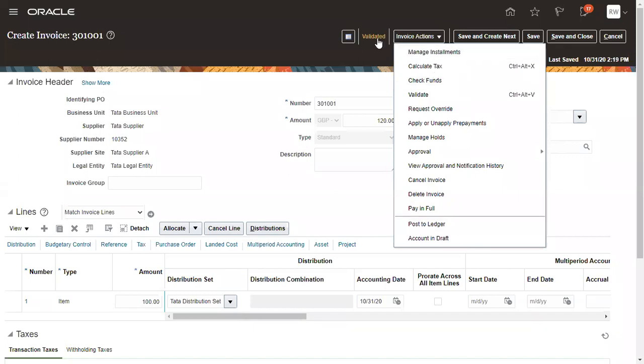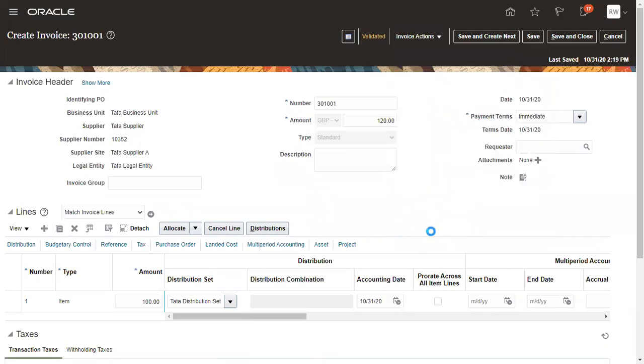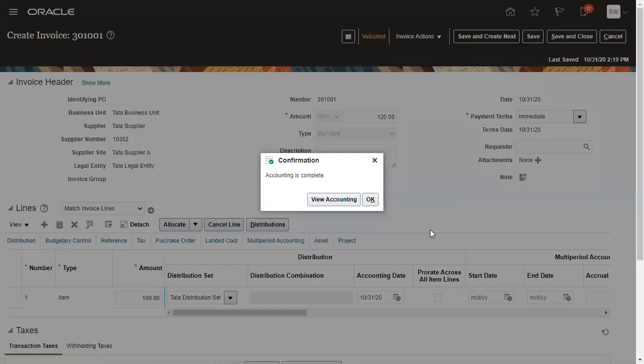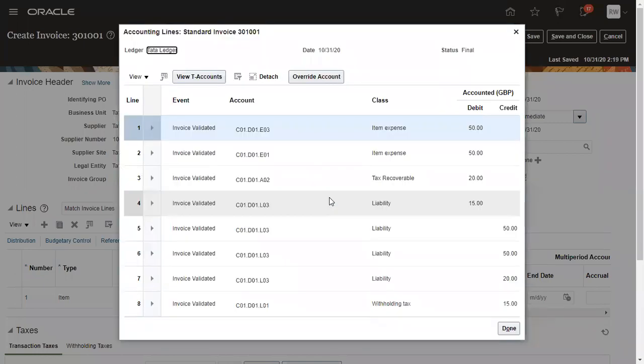And yeah, we can see our invoice is validated. Validated means at least the invoice is good from distribution and the attribute set, and then we can post it to ledger. Normally when you post it to ledger, your accounting is complete. You can go and view T accounts also, to see which GL it is going to. But normally certain invoices don't move to GL.